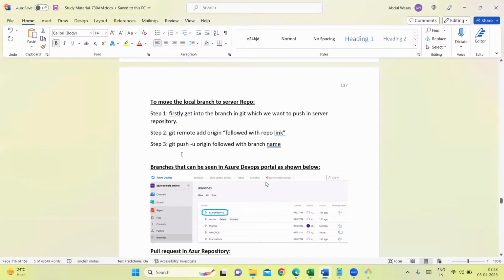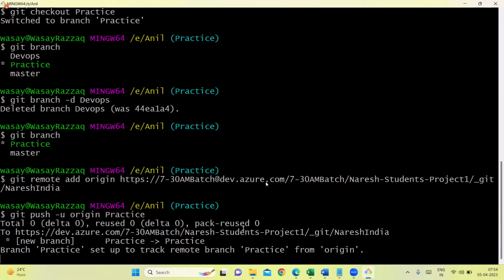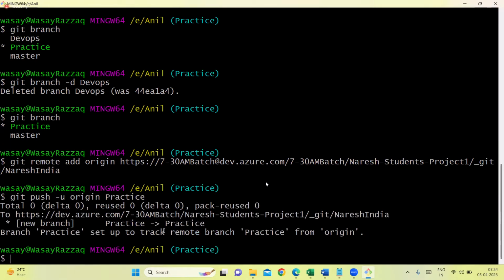What is the next step? It is asking us step one, step two, step three. What is step three now? Git push hyphen u origin followed with the branch name. What is the branch name we are having? Practice. Hit enter. Now what it is going to do? It is going to push the complete branch.